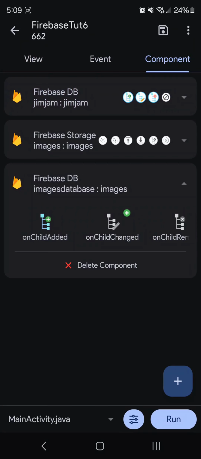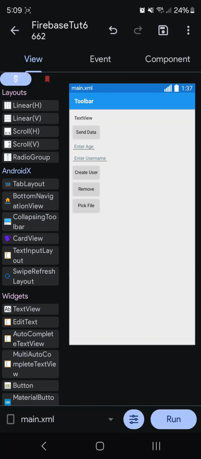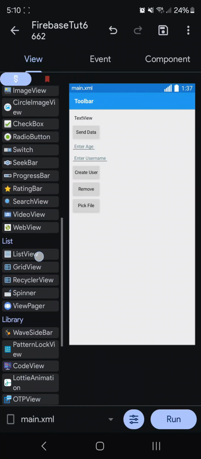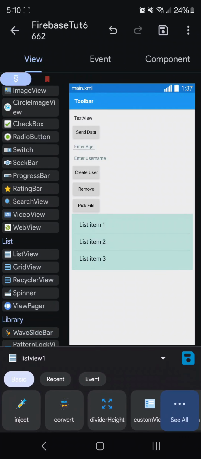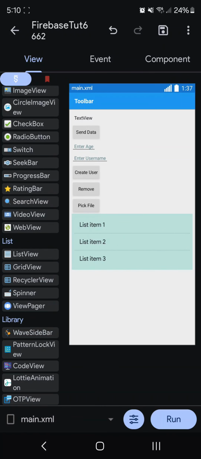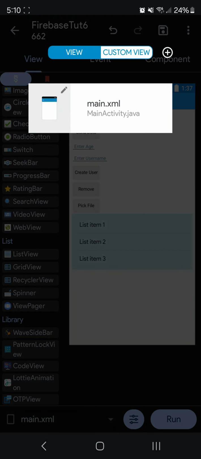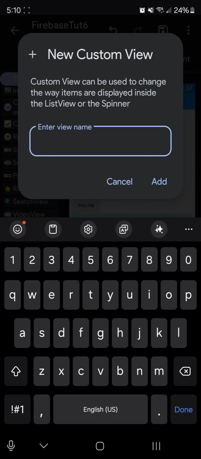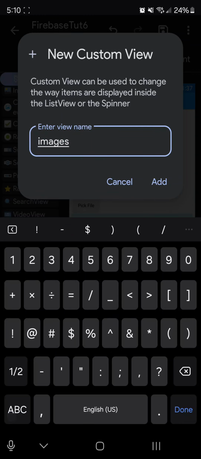We just need to get that information to a list map and then load it into our custom list view. So let's create a list view. Let's just work on the XML side of things first here. Let's go all the way back to our view, and then we're going to go to list view, put that in there, and then press the back button. You're going to click on the bottom here of the screen that says main.xml, and you're going to click on custom view, click on the plus icon, and we're going to create this custom view as basically images. That's it. So let's create a name for this called images custom view.